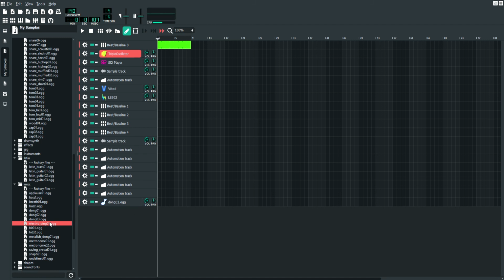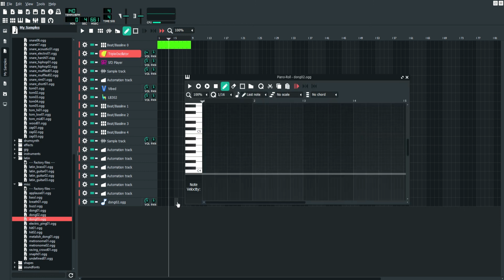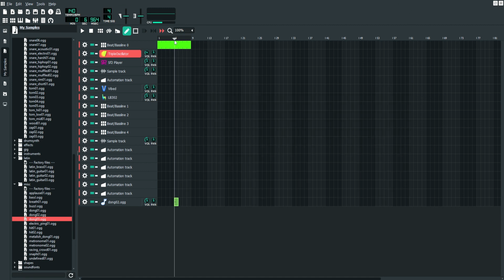So if you just want something there, and you just want it somewhere in the track, just put it there, and then there, and then it's in the track. I will later on show you how to edit the audio.